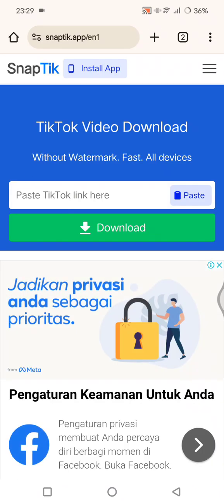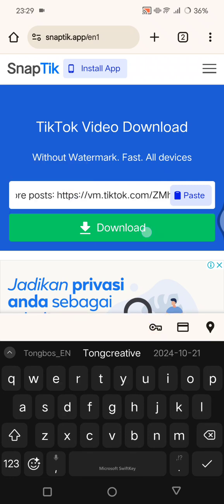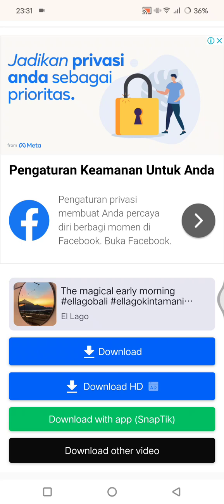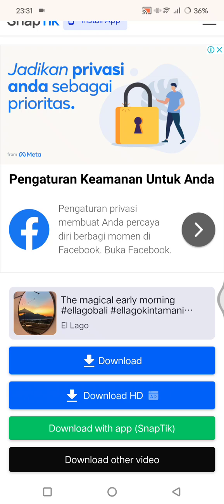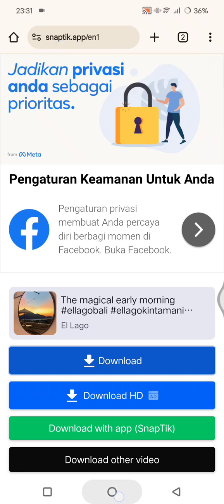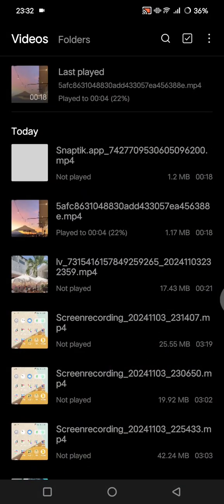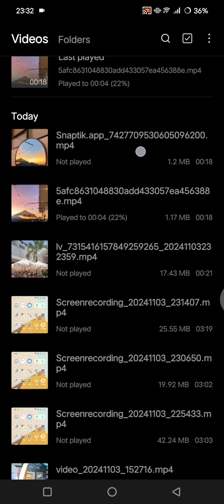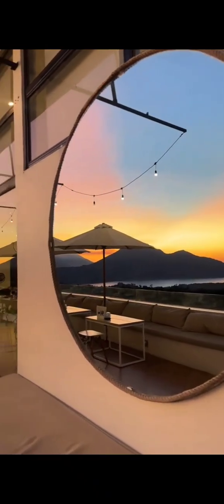You can see you can just paste the TikTok link in here on the box, then tap on download. So in here you'll see the preview of the video that you want to save. Then you can just click on this download button and the video will be downloading. Now it has been successfully downloaded. You can just find it in your gallery, and then this is the video, and it will show the video without the TikTok watermark.